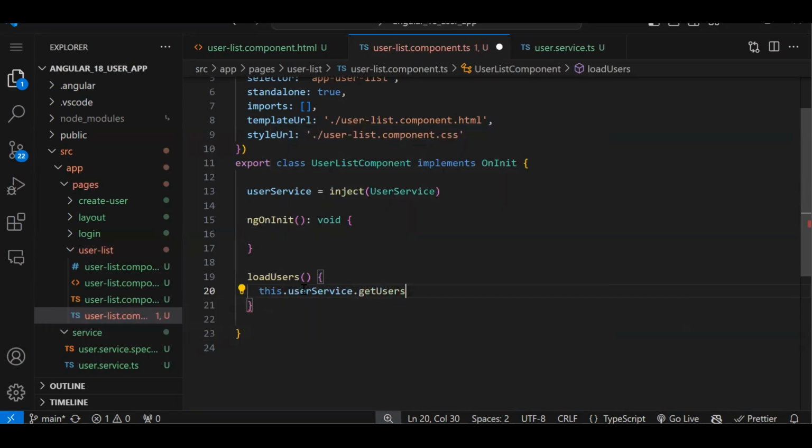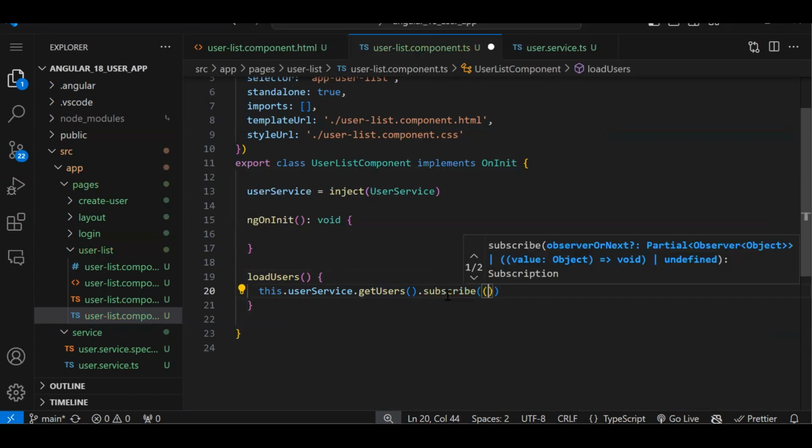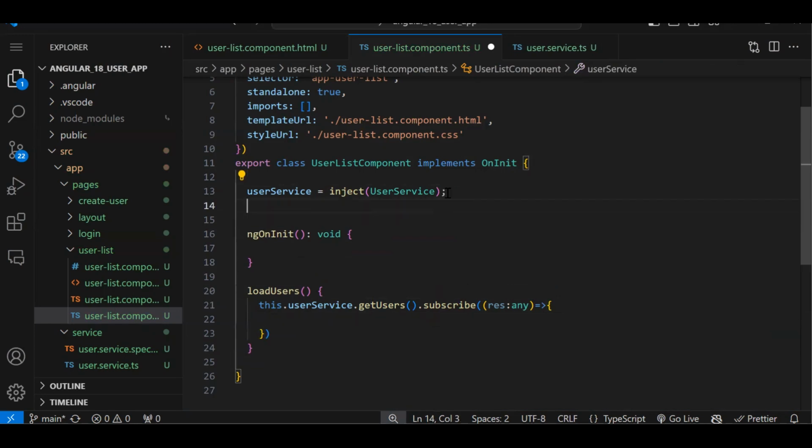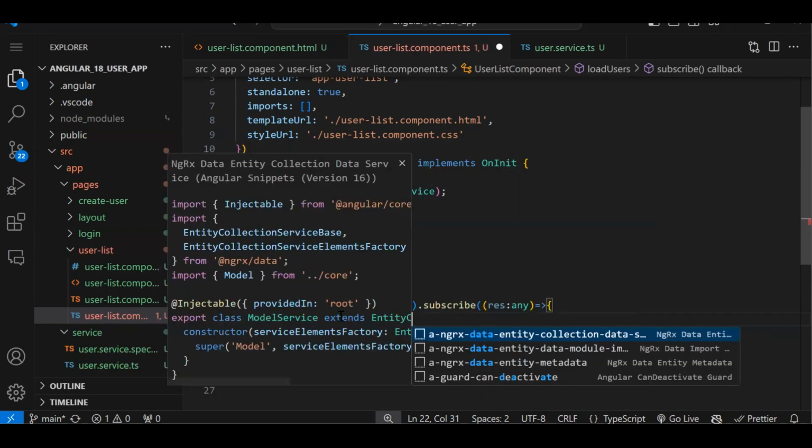Now we have two functions, the getUsers function. This function doesn't need any parameter. Again, if you see, this function is returning a data type of observable. So we can subscribe to it. Subscribe, round bracket, result colon any, arrow function. Now, whatever the data we are going to get, we need to store it somewhere. So let's create a variable userList. In this variable, we are going to store the data we get from the API. So this.userList is equal to res.data. In data, we will get the array.